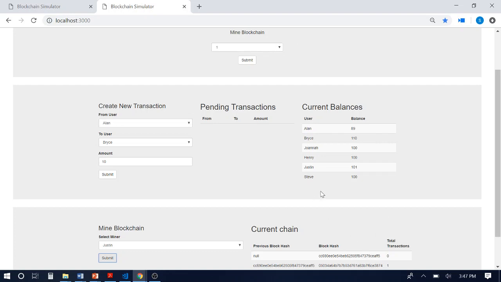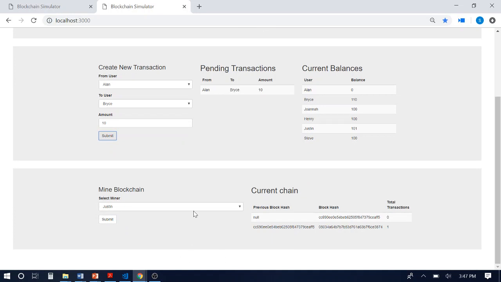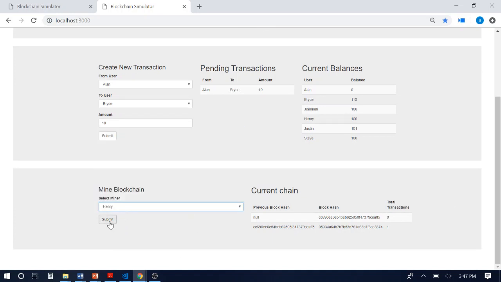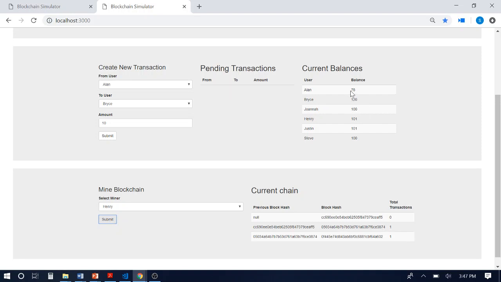Now, if I want to do the same thing, from Alan to Brace, 10, submit. Now you can see it's the same thing, and now change it to say Henry, submit. Now Alan has 78 bitcoins, and Henry and Justin both have 1 and 1, and Brace has 120.